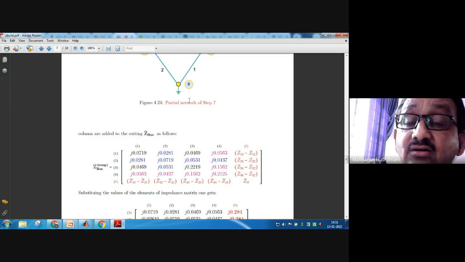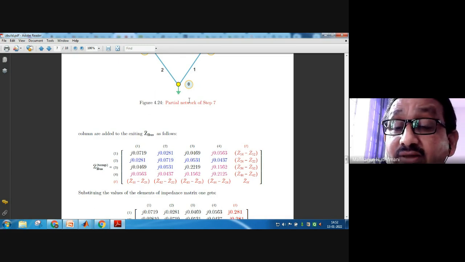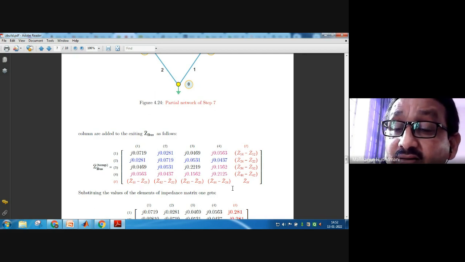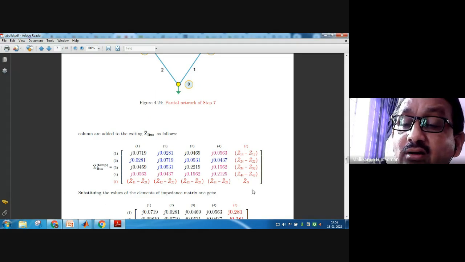Row number 4, row number 2 difference. Where to where you connect? 4 to 2. 4 minus 2, 4 minus 2, 4 minus 2. Column wise you have to move. Earlier I did 4 minus 1, 4 minus 1 because I am connecting from 4 to 1. This time it is 4 to 2. Then the diagonal as usual. What is the diagonal? Z44 plus Z22 minus 2 times Z24 plus ZB. That is the value of diagonal here.